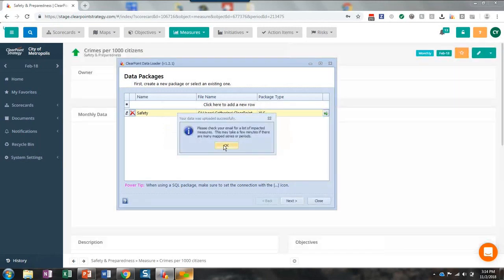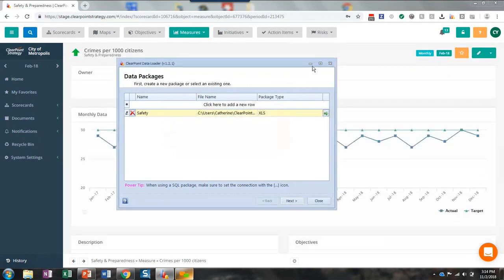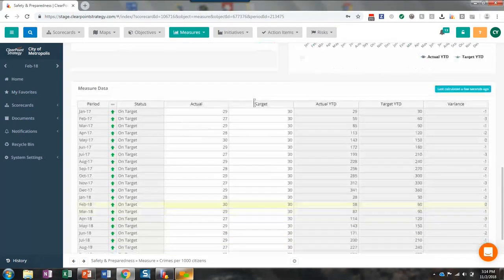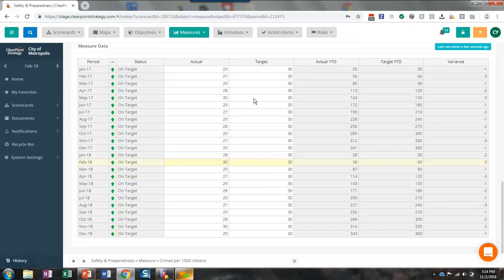So this might just take a minute here. And just like that, we can already see that our crimes measure has refreshed in the background and all of our data is entered. Okay, this looks familiar and it will save people some time. But does this mean that someone needs to log into the data loader and add a spreadsheet every month?